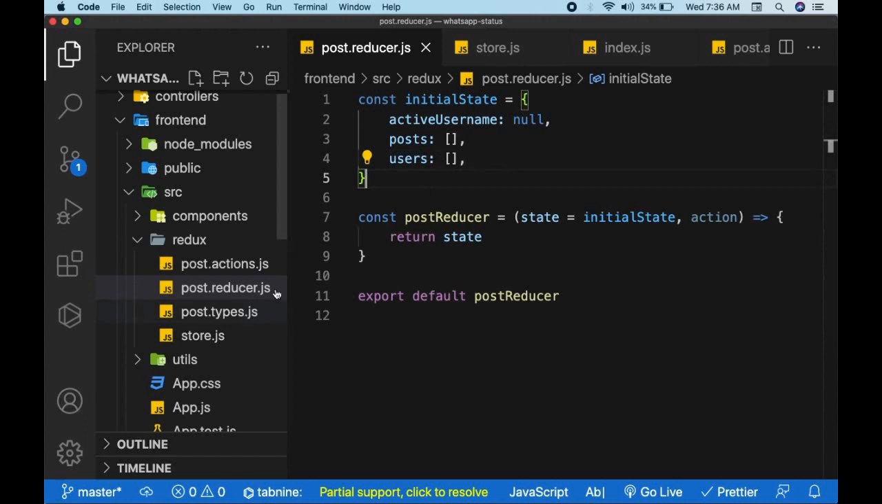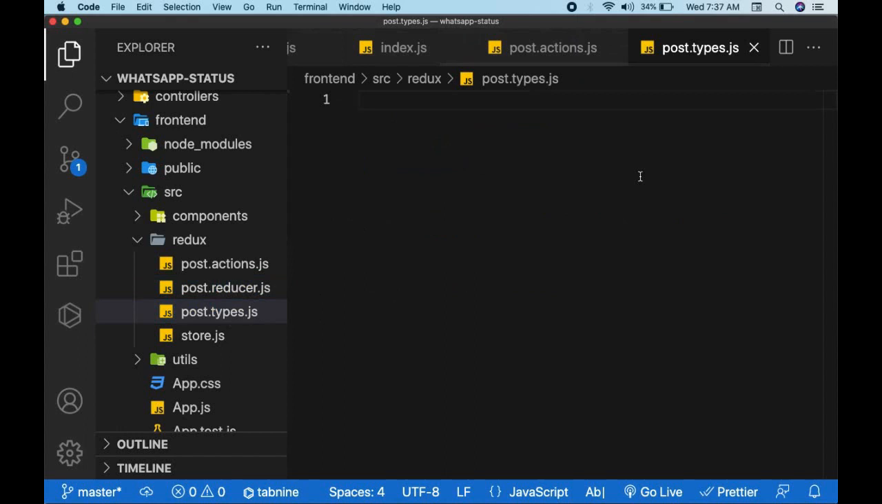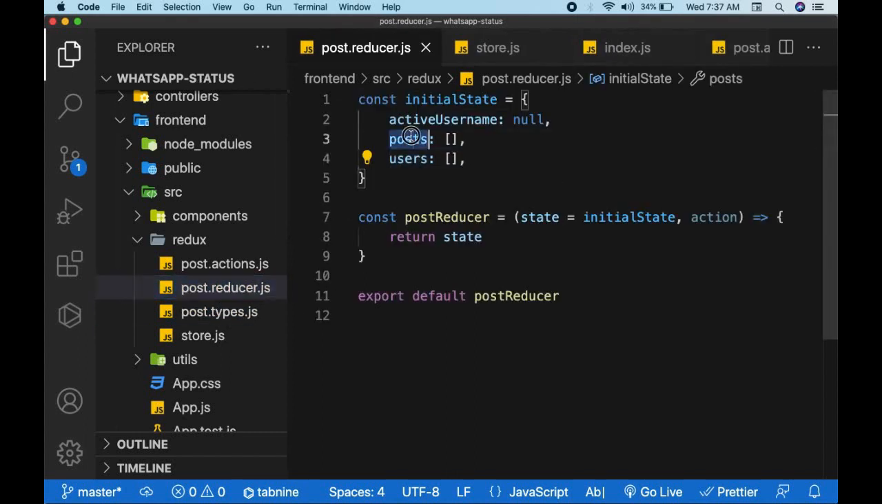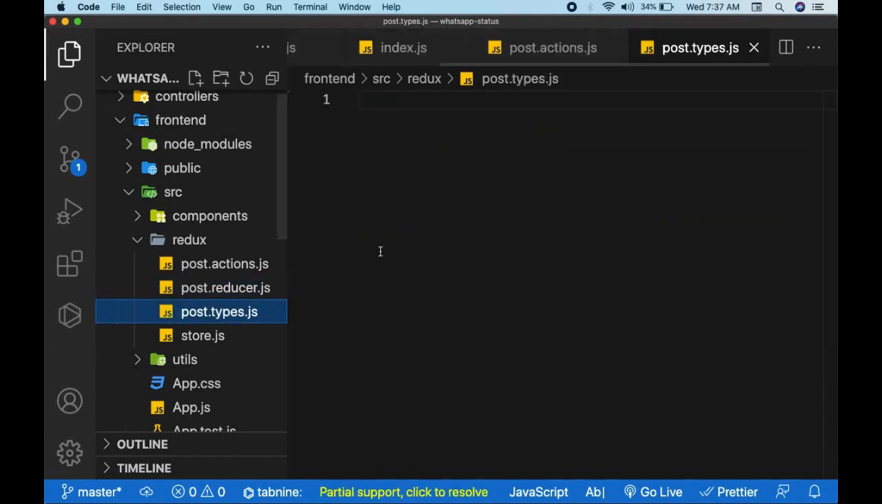So we have to go to post types and add the constants, right, which will determine when to save posts or when to save users. So those constants we have to define right here. Then we'll move to actions. So what we do in action types here, post types, is that we define the constants, which will be used in both this action file right here, and also in this reducer file right here. So these constants are used for defining cases in switch cases, so to know what kind of action it is.